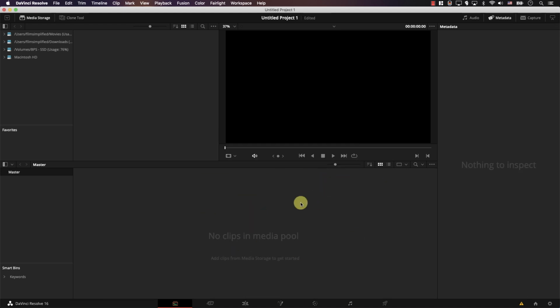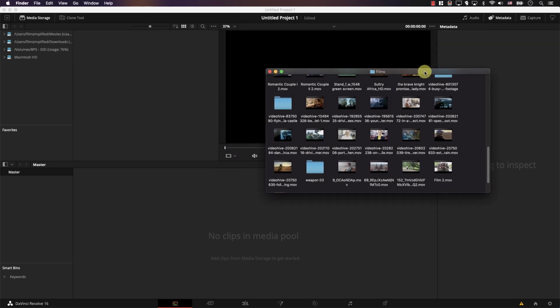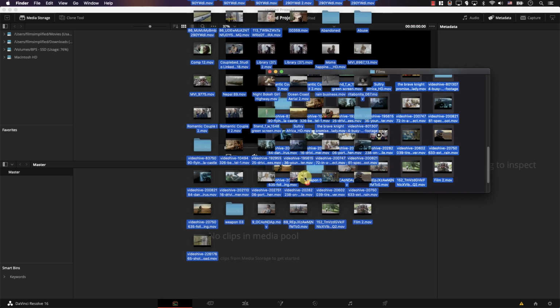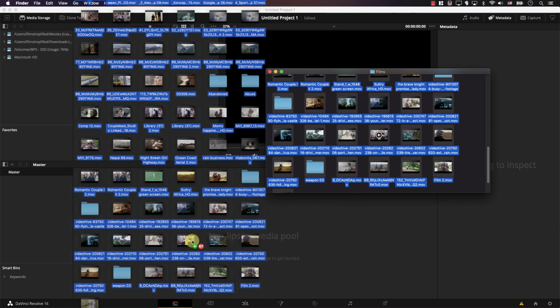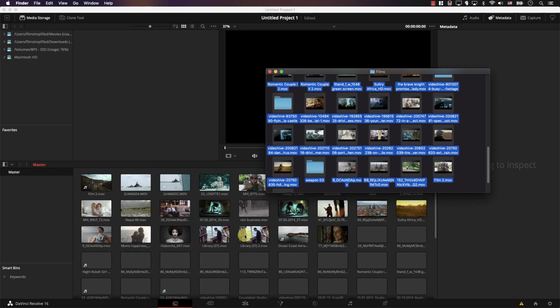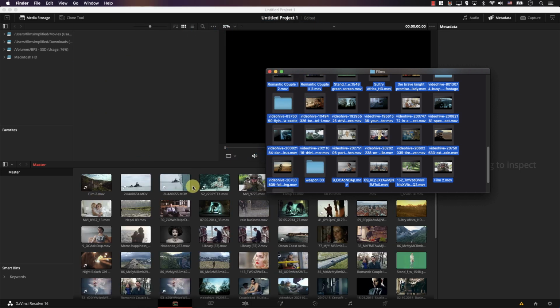So now this is an empty Resolve file. And now I open this folder. This is just a folder with all the files on my system. Now I can simply select all the files and drag them into this Resolve project. You see, I'll drag it to this area here, and I just imported the files into Resolve. So now I can start working with these files in Resolve.